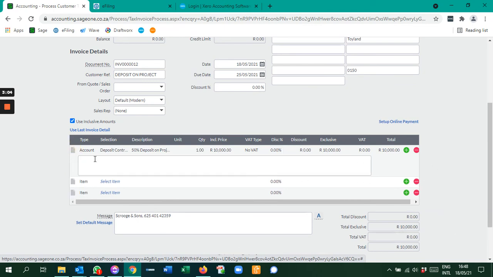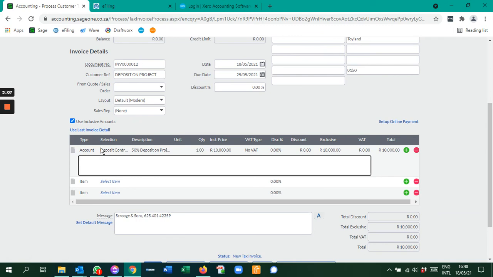What you can do is, if you want to, and there are certain terms and conditions to the specific project, you can say there, if deposit is not received at the due date, another quote will have to be issued, or whatever your terms and conditions are.